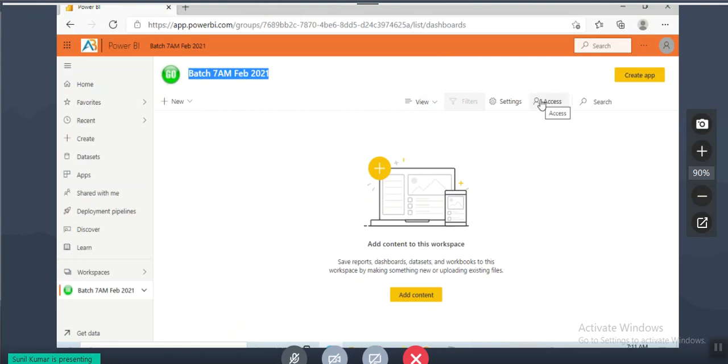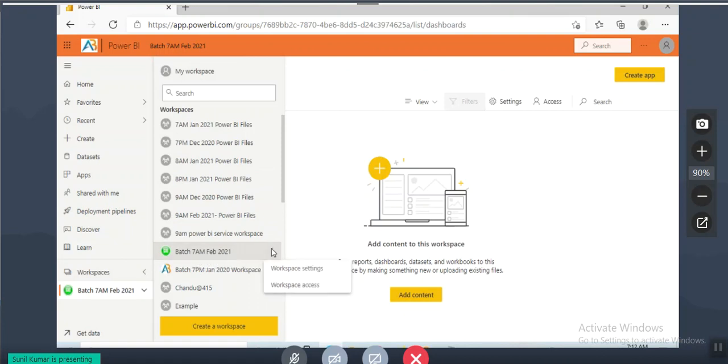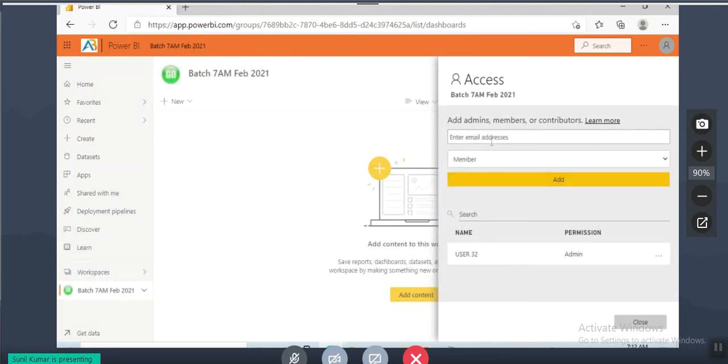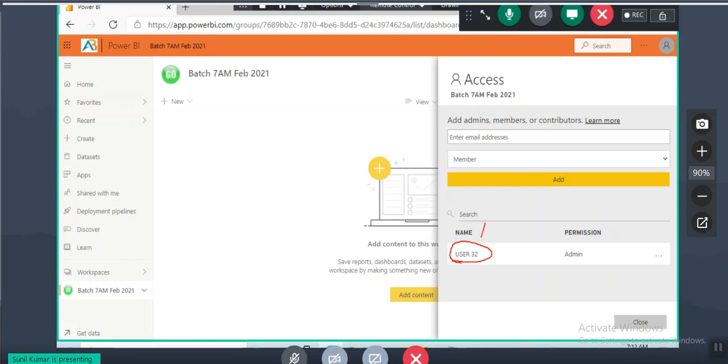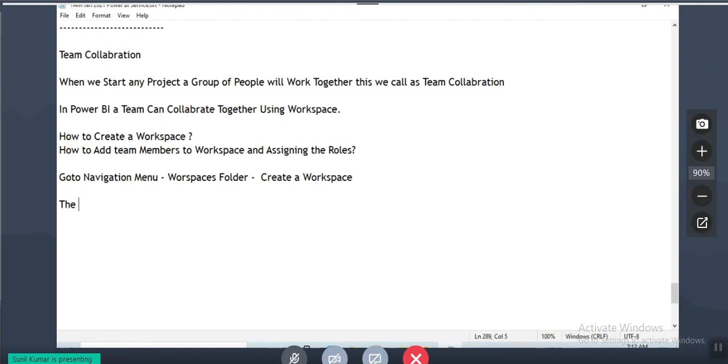Creating a workspace is quite simple, guys. The workspace was created, and by default the person who created the workspace will be the admin of that workspace. I created a workspace with the name batch 7 a.m. Feb 2021. When I go here to more options, I'll see workspace access. When I go to workspace access, you can observe that the person who created the workspace will be the admin of that workspace.